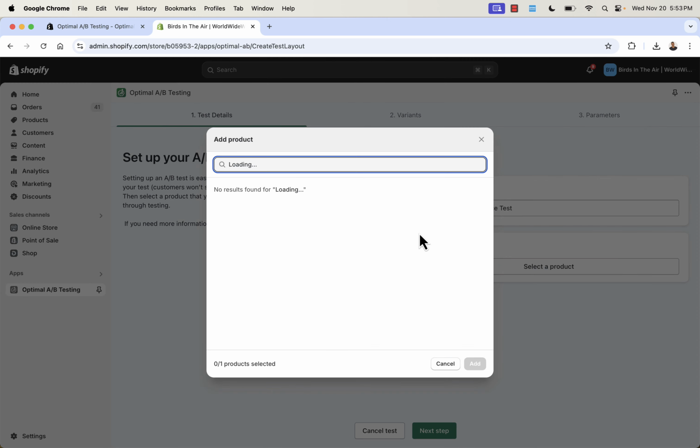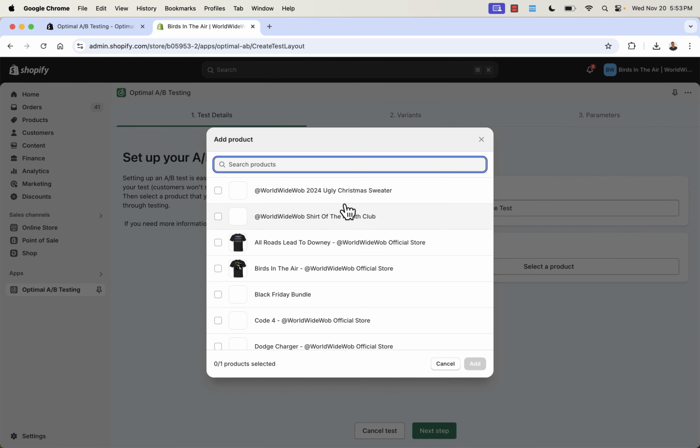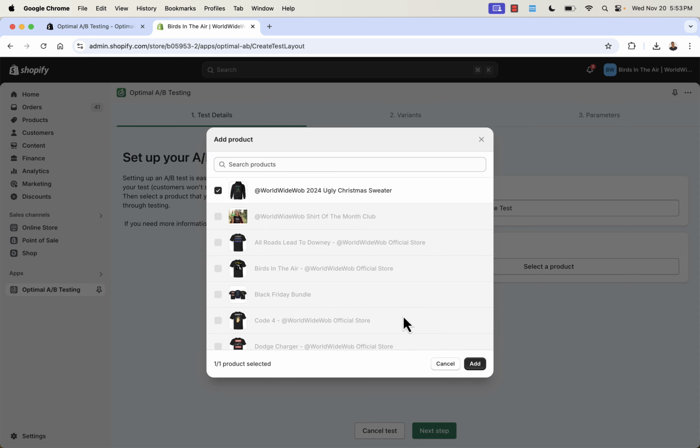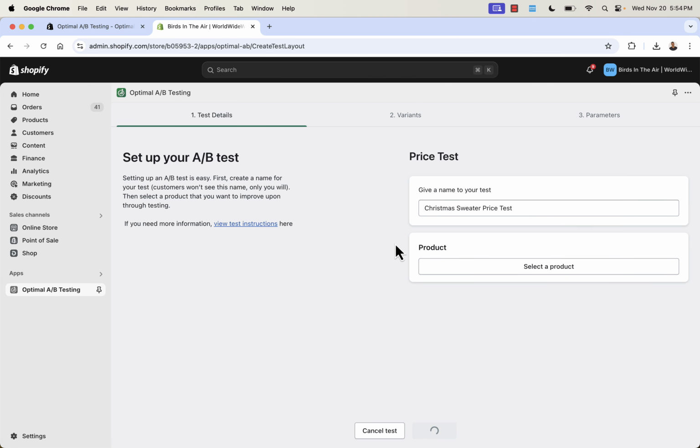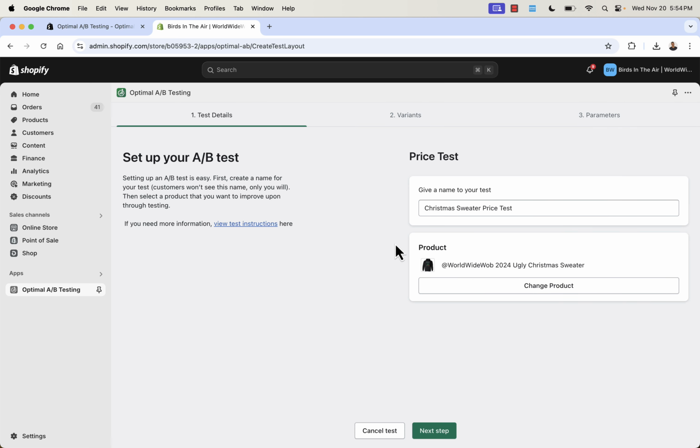And we'll come over and select the product. You'll see all of your products over here. I'll go with my ugly Christmas sweater. So we have our product selected over here. And we're going to go into the next step. And of course, no one's going to see this except you. So give it any name that you want.